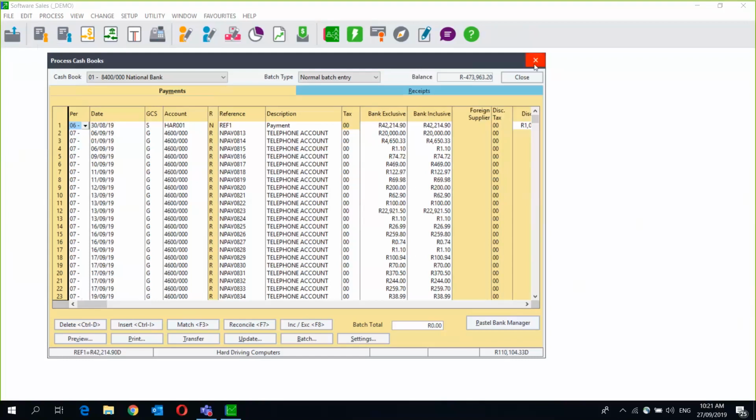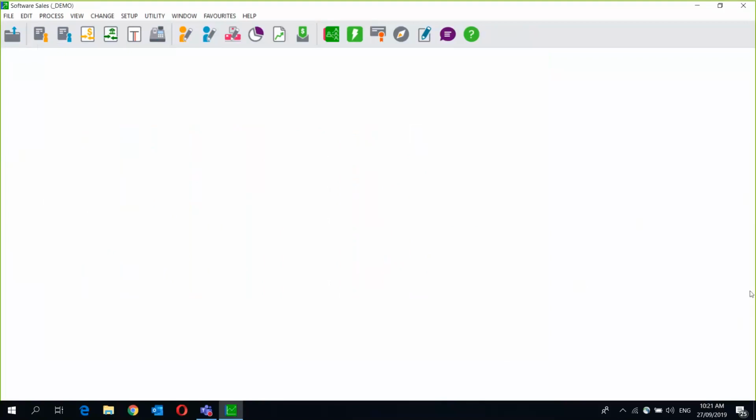So guys, that's basically how Bank Manager works, how it can help you, and a couple of tips and tricks. Does anyone have any questions on any of the options, or things you would like me to show you in more detail? Please send your questions through now.